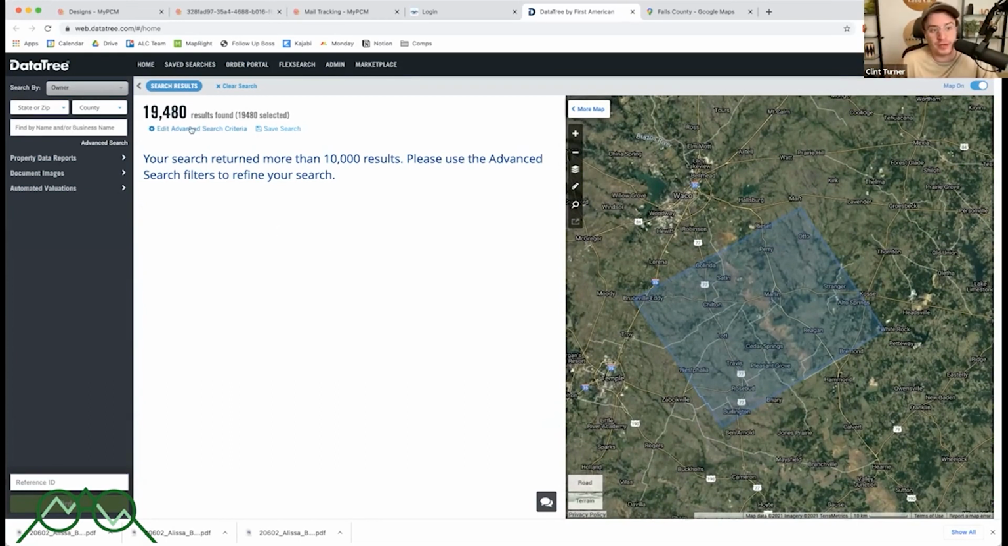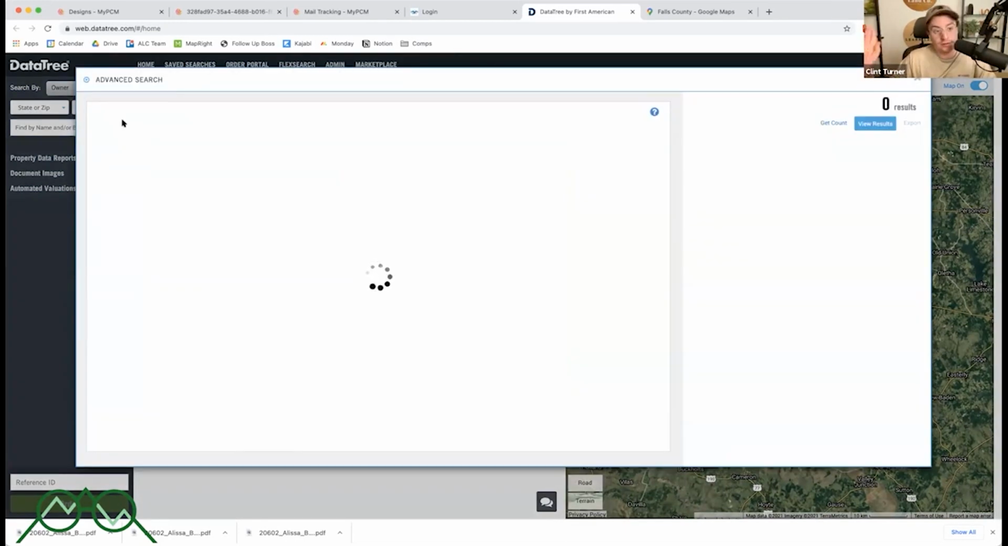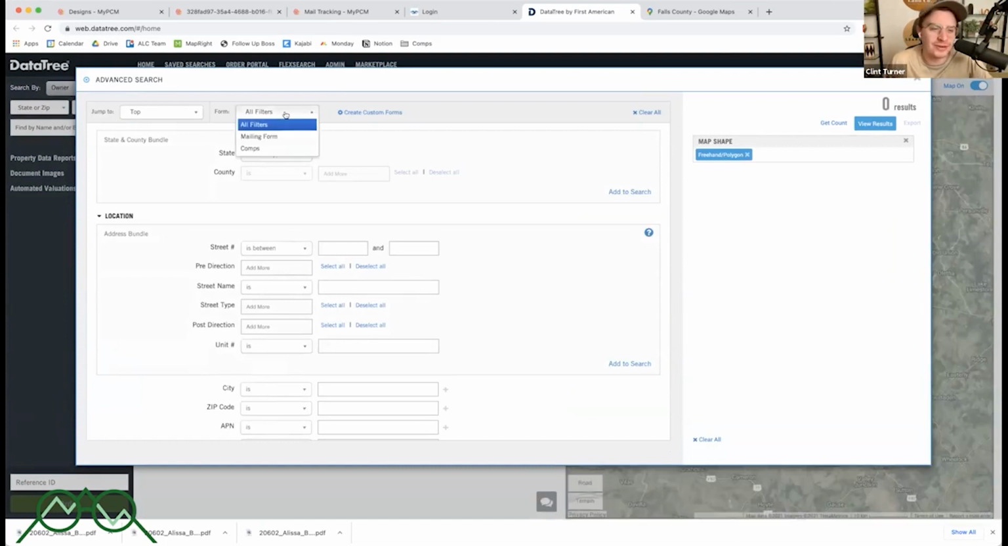Now what happens is you come in and you've got 20,000 records, right? We need to get this down to land, just land. So again, if you want to use this for houses, that's great. That's not my lane. So we'll use this for land.